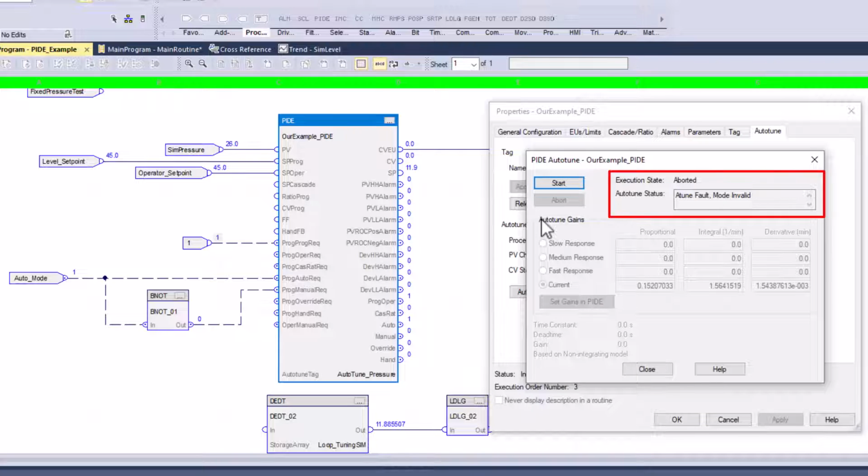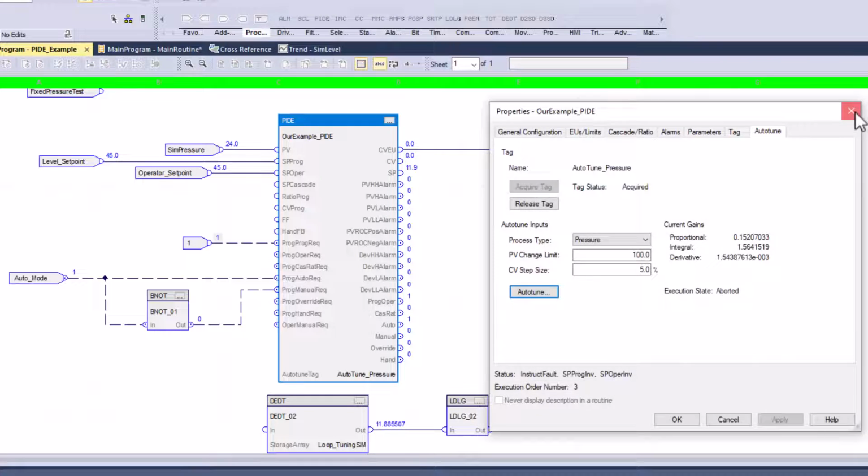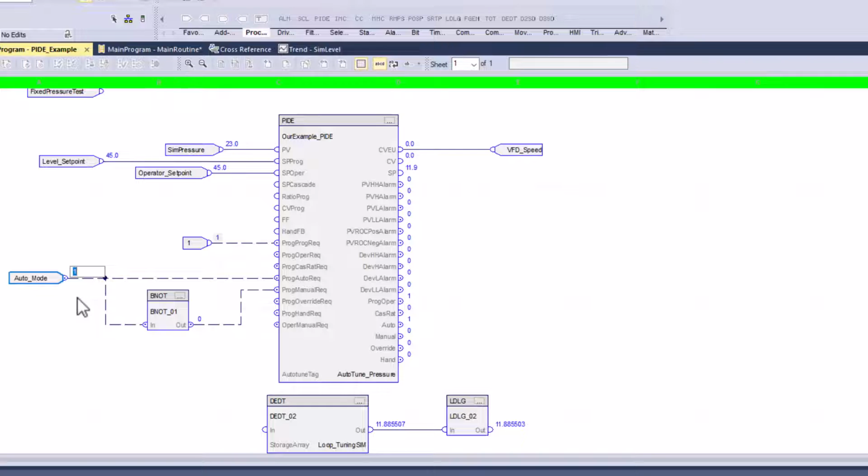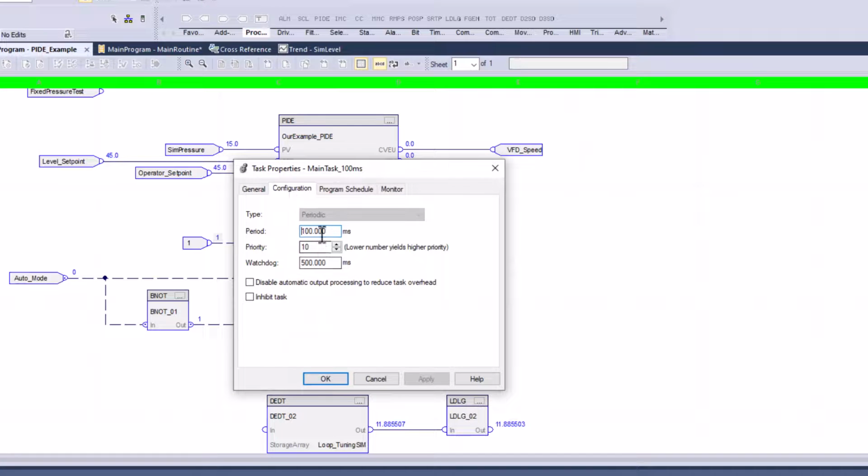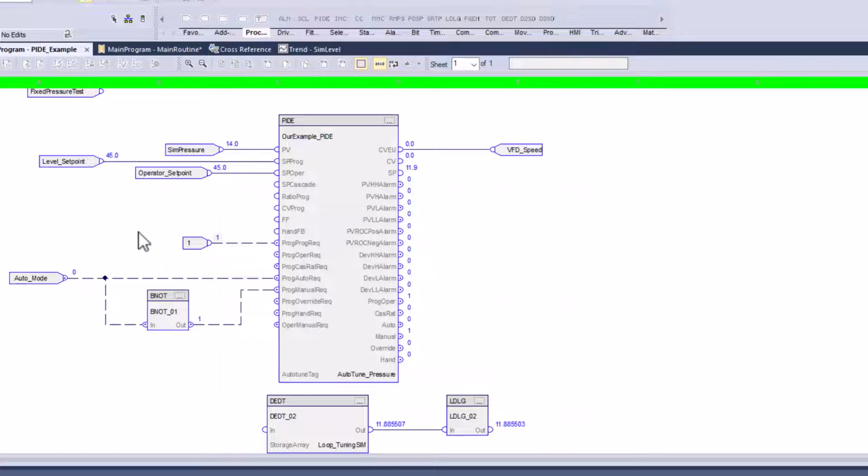And you can easily see the fault says a tune fault, and the mode is invalid. Why is the mode invalid? Because we are in the actual auto mode for our PIDE. That's the number one thing that I see people try to do. You cannot auto tune a loop if you have the PID loop itself in auto. Most PID loops, actually all PID loops in my opinion, should be in a periodic task, and that periodic task should be whatever it's set to get the outcome that you're trying to get.